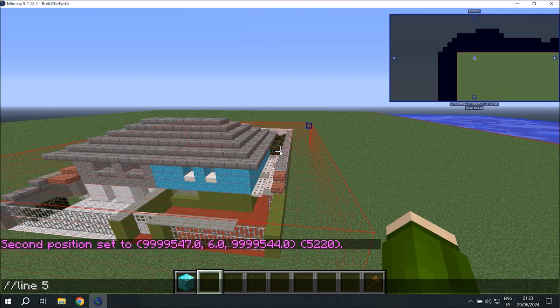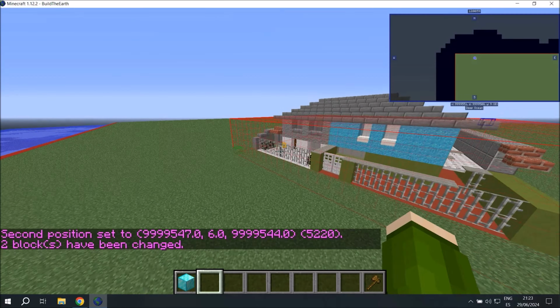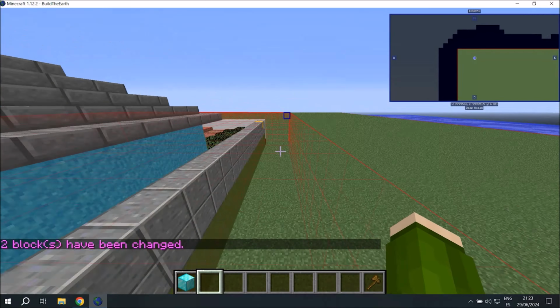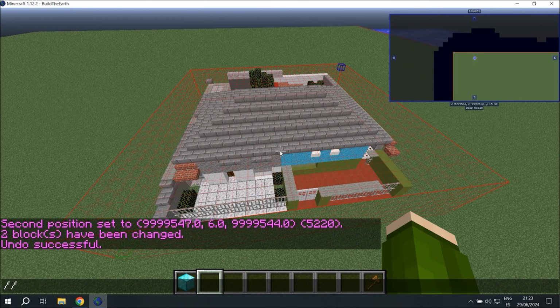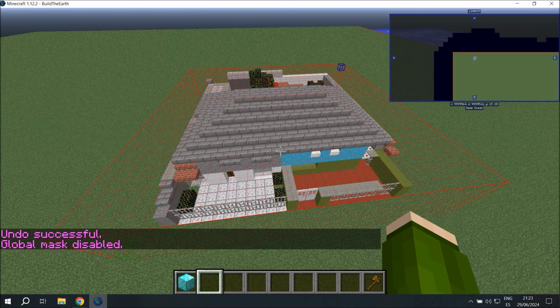Now say I wanted to make a line. As you can see, the only blocks that have been affected are the ones from the Gmask command. What if I wanted to get rid of this global mask? What if I wanted to return back to normal?